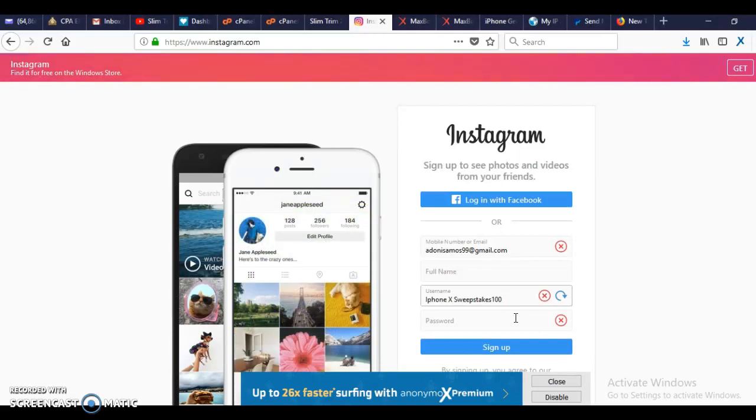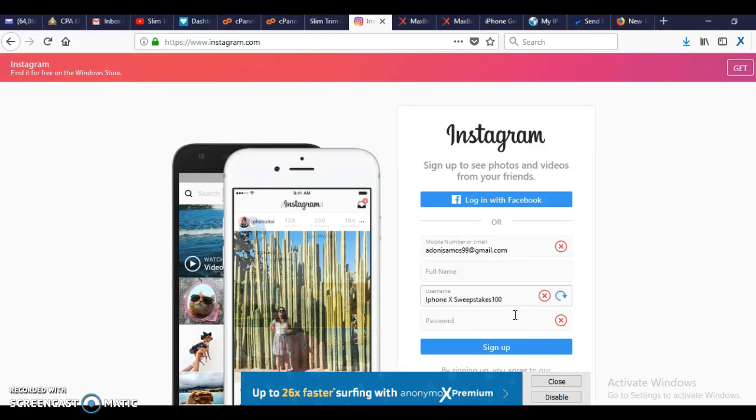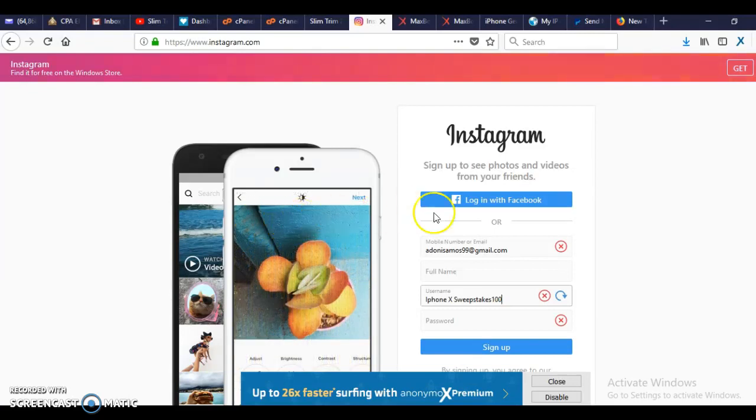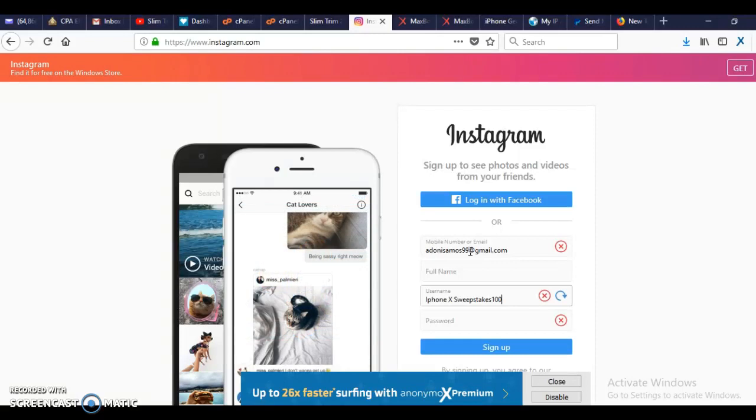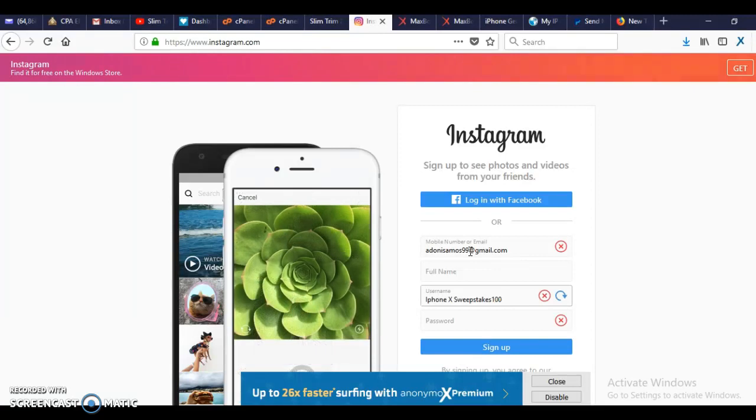So to make your account grow fast, you must make your account look real by uploading a profile picture, something like this. Then over here should be your nickname. For instance, we're not using any nickname or username over here. We are using your offer name, which is iPhone X sweepstakes.